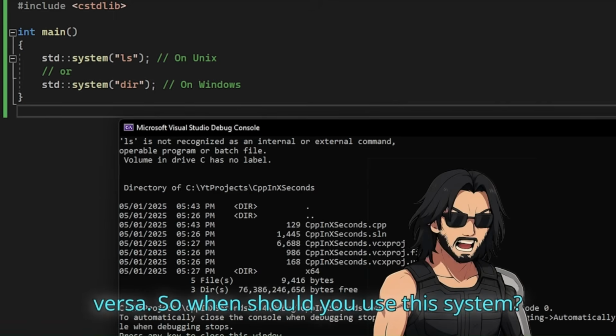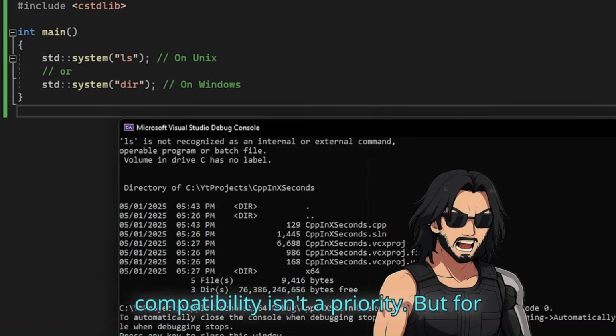So when should you use std::system? Use it when you need something quick and you are sure it's safe and cross-platform compatibility isn't a priority. But for anything serious or security sensitive, look into native alternatives like the C++ filesystem library, std::thread, or process management libraries like Boost.Process. That's it for now. std::system is simple to use, but handle it with care.